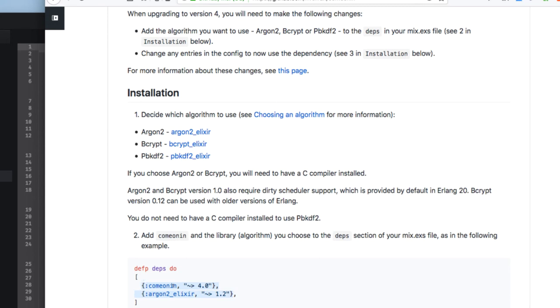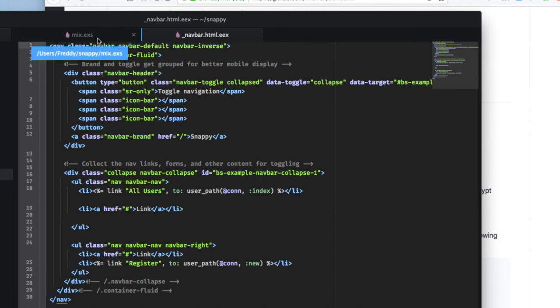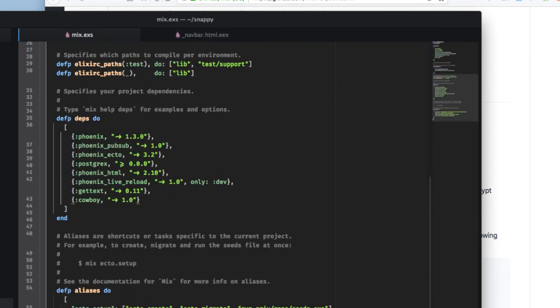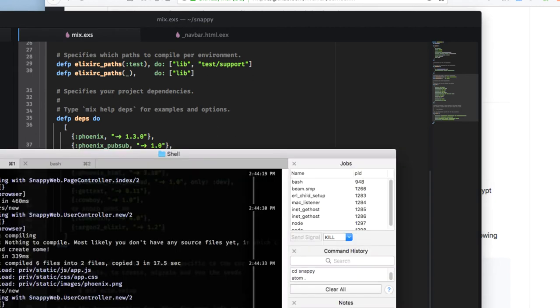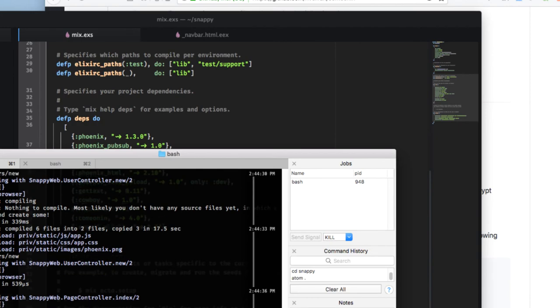For the purpose of this tutorial, I'll choose the Argon algorithm. We're going to get the Comeonin as well as the Argon2 Elixir, and we're going to put those in our deps within our mix file. So we'll add these to our dependency list, save the file. At that point we can stop the server and run mix deps.get.